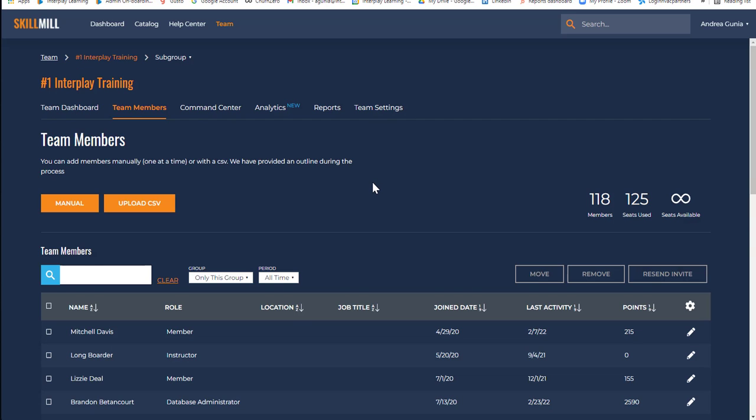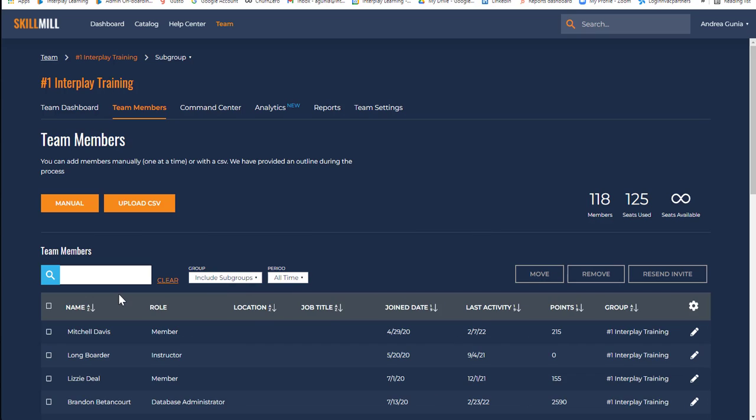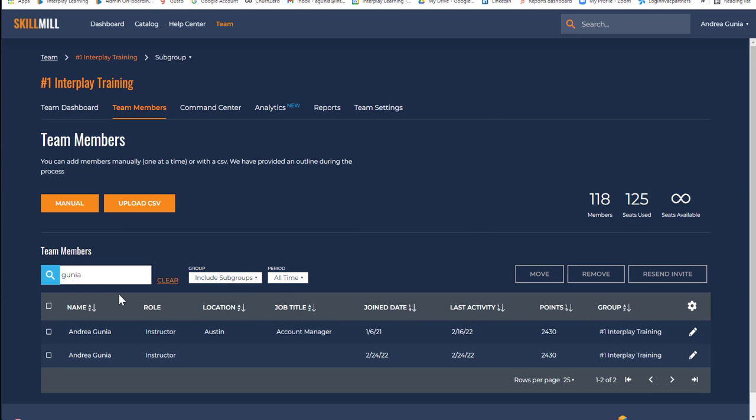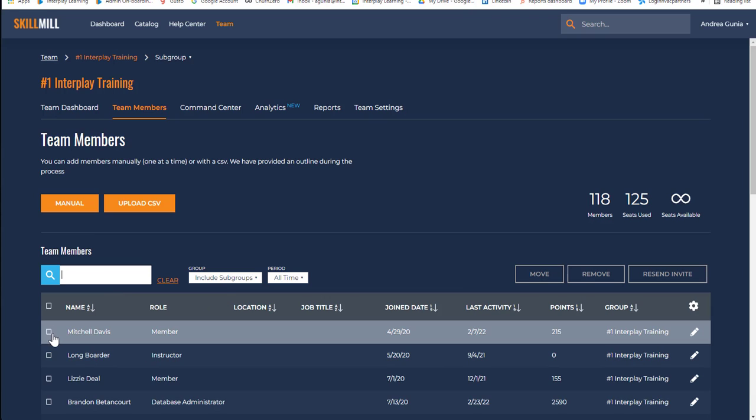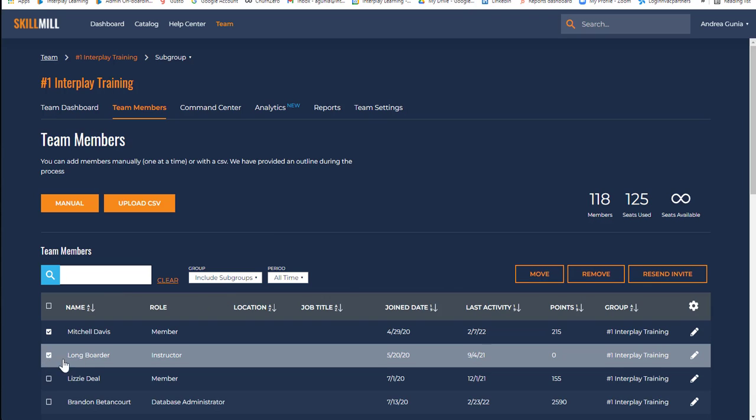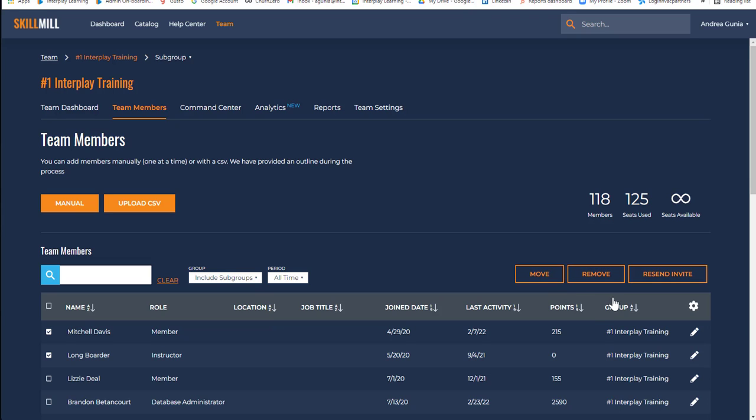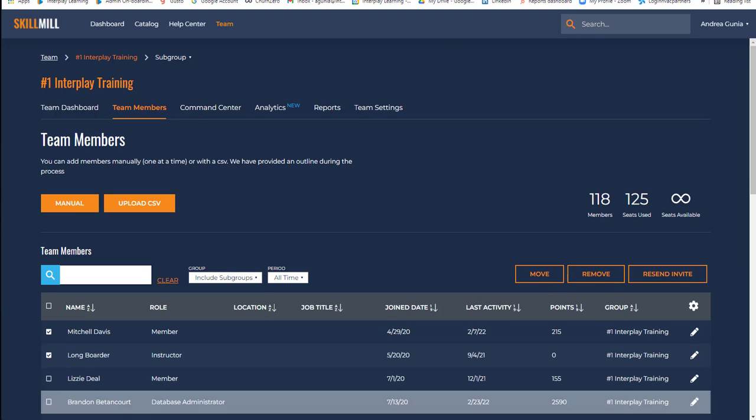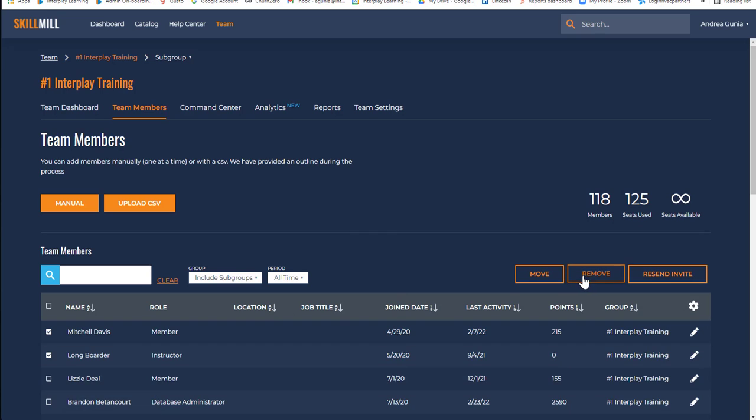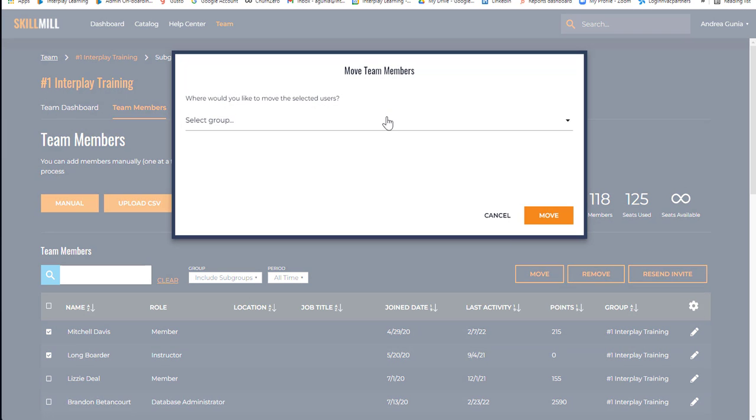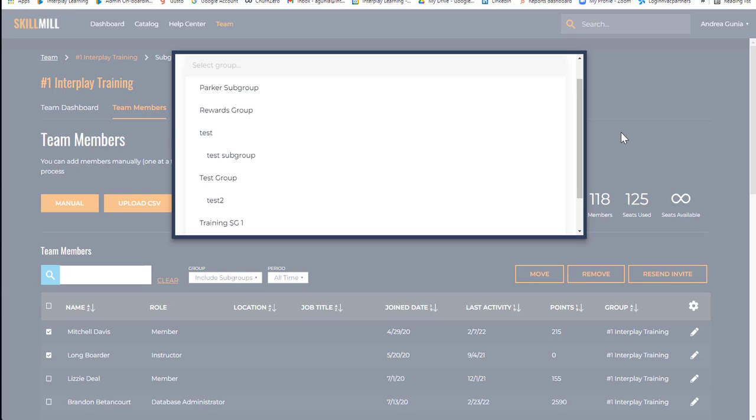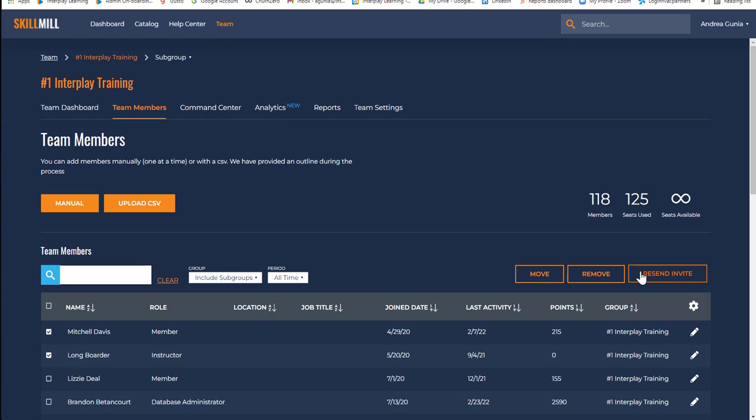Also, within your Teams tab, you can move members to different groups and you can do some filtering from that parent group. So if I was looking for someone specifically, I can also type in that name. And let's just say I wanted to move Mitchell and Long into a different subgroup that was maybe for a different location. I can select multiple users here, hit move, and then I can click the correct subgroup that I want to go into. I can also use that feature if I were looking to do a removal as well.